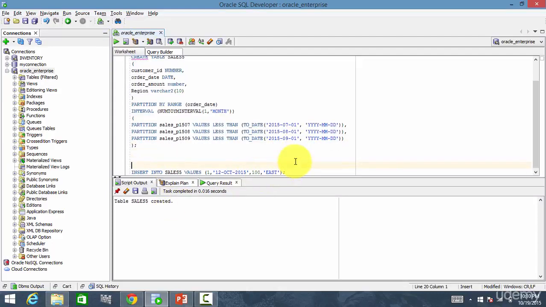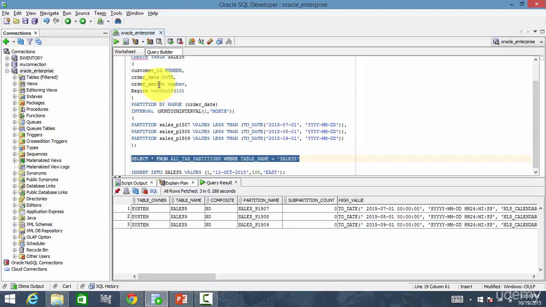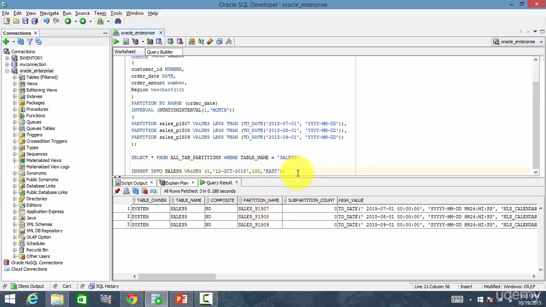Let me show you how many partitions are there in this table. I will use a metadata view called all tab partitions. Let me run that and look for the table sales 5. There are a total of 3 partitions: sales P1507, P1508 and P1509. Now let me insert this row into the table.